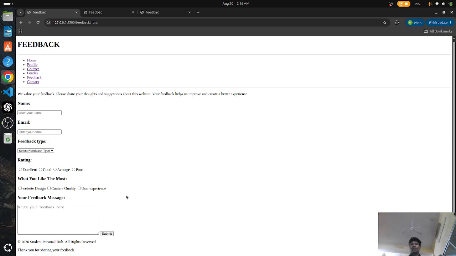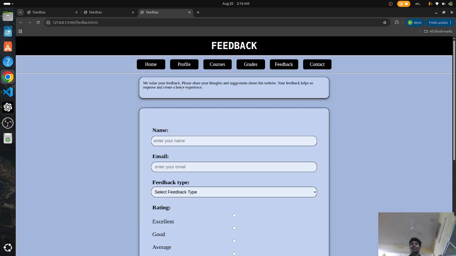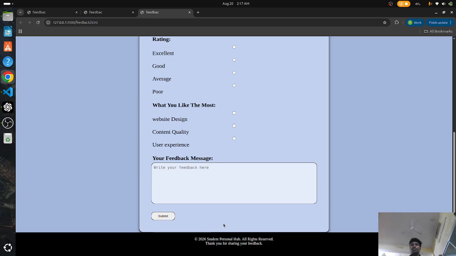So now this is the final styled version. I added the colors, navigation buttons, and an introduction box, this one, and also styled the feedback form, this.